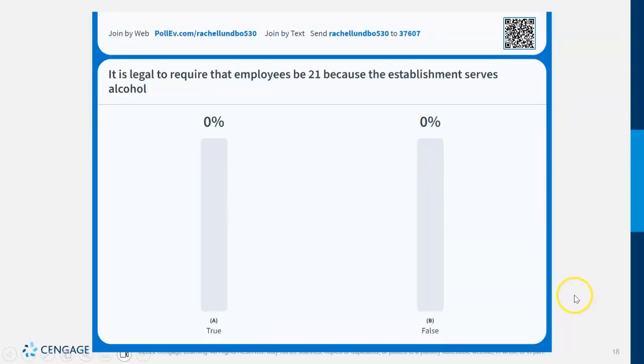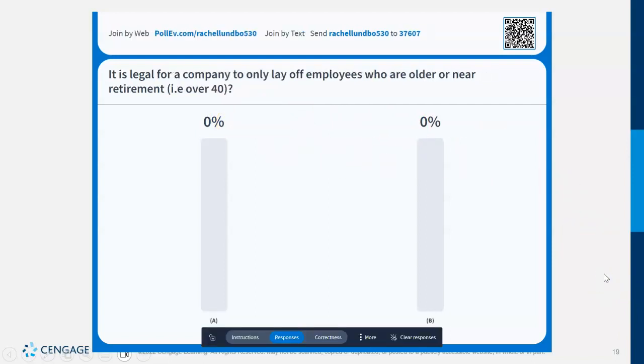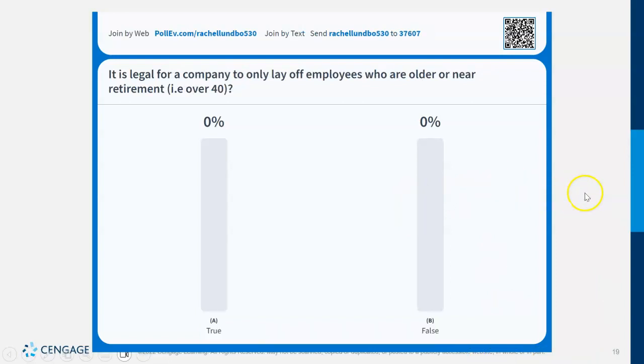True or false? It is legal to require that employees be 21 because the establishment serves alcohol. That is true, and that usually depends on the state laws regarding serving alcohol. True or false? It's legal for a company to only lay off employees who are older or near retirement. That is false. That is a clear violation of this act.